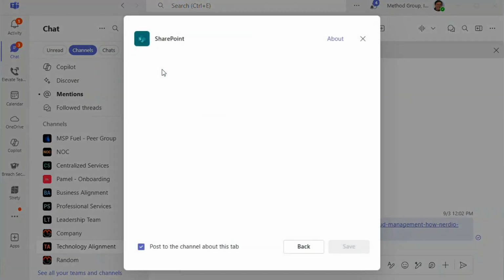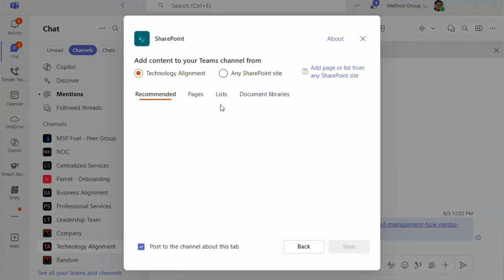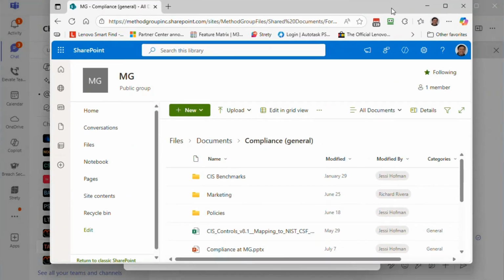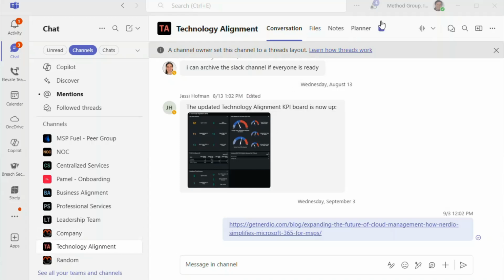Use channel tabs to pin important SharePoint folders, apps, or websites. Instead of digging through messages, just add a tab for your project plan, dashboard, or OneNote. It keeps everything one click away. In Microsoft Teams, navigate to the desired channel and click the plus, Add a tab button at the top.